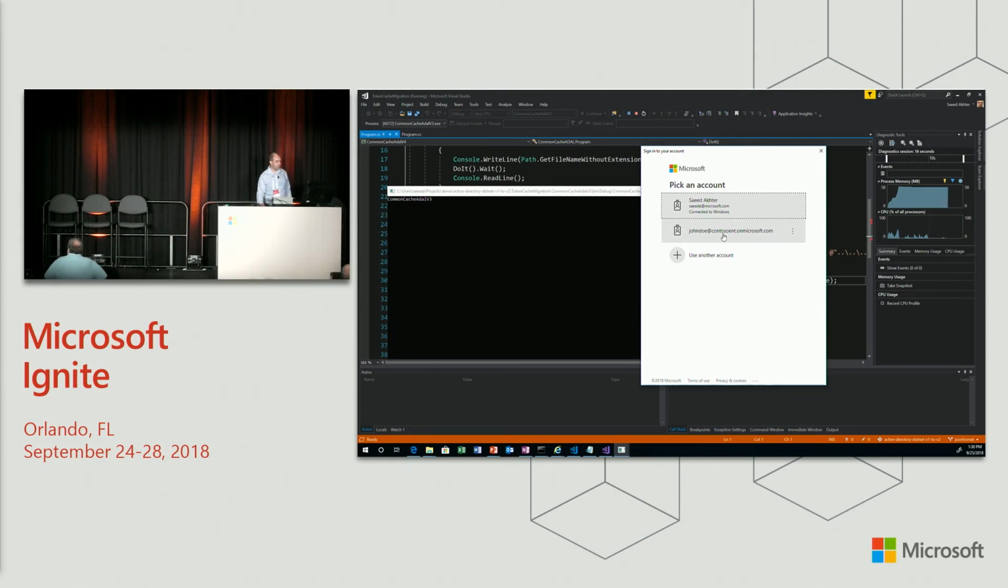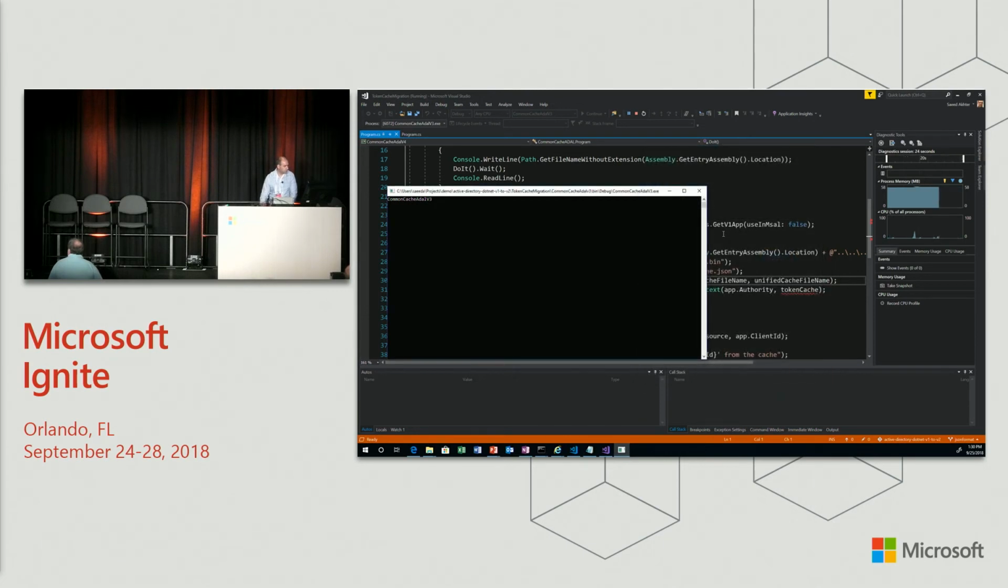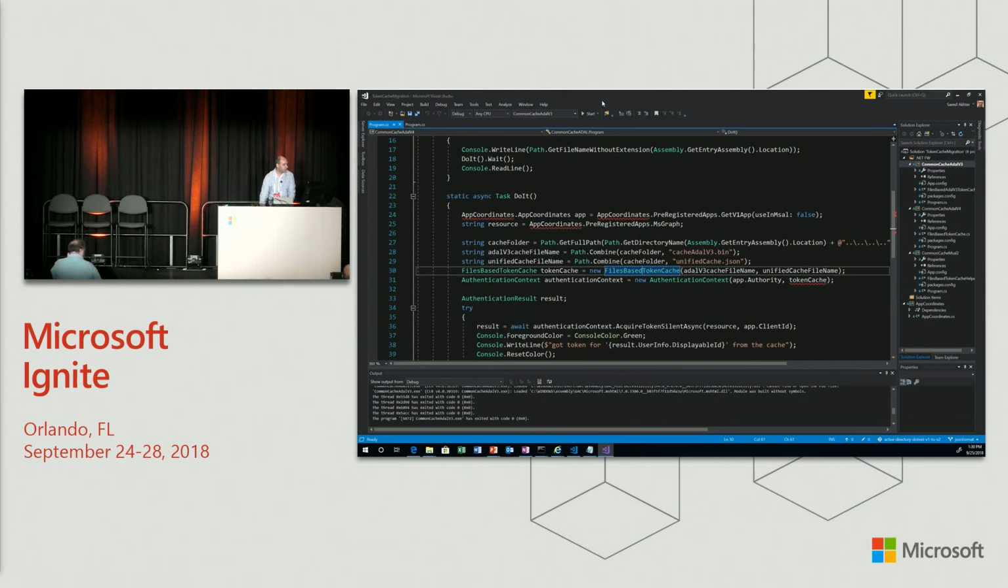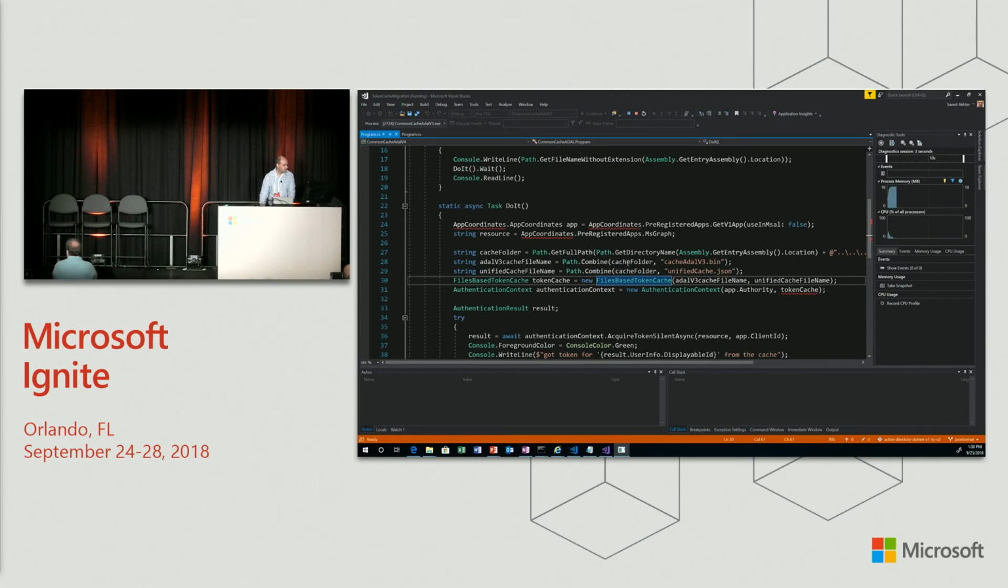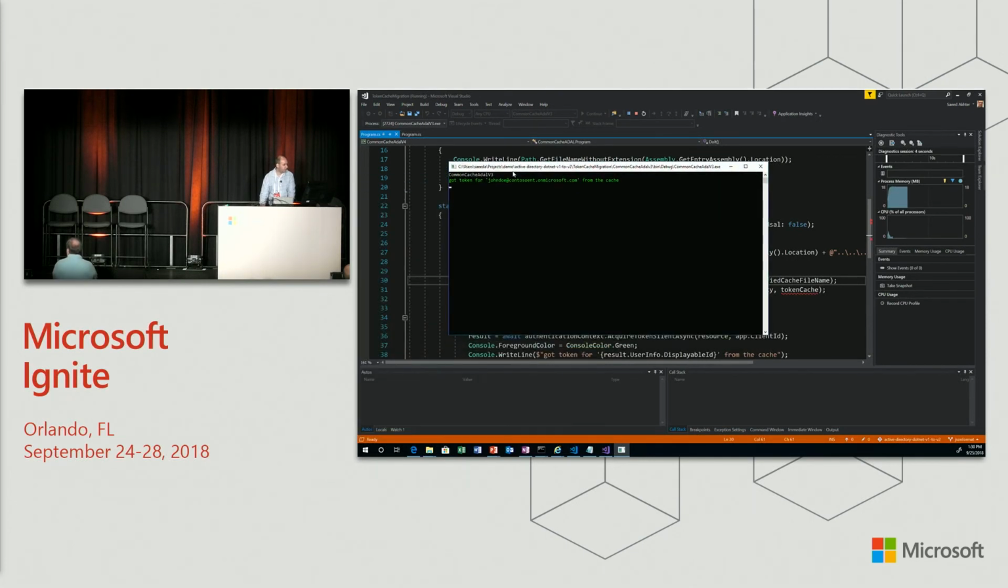Now, it's using an embedded browser here. So I sign in. And it says, I got a token, but without the cache. I didn't get any help from the cache. OK, great. Let's run it again. And it says, hey, I logged in, and I silently got tokens from the cache. So let me run it one more time.